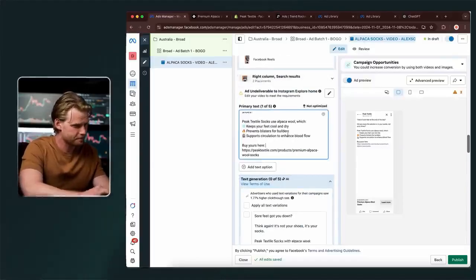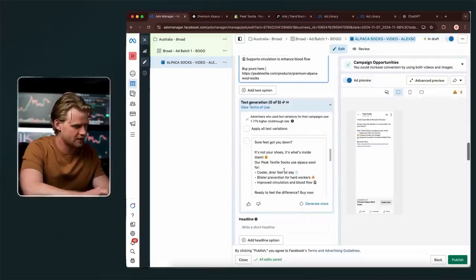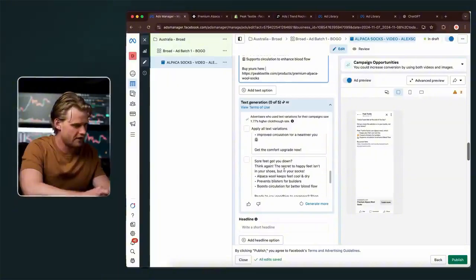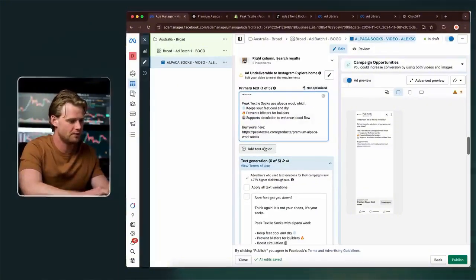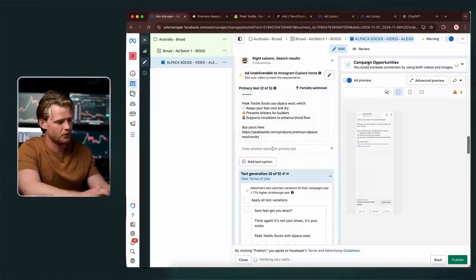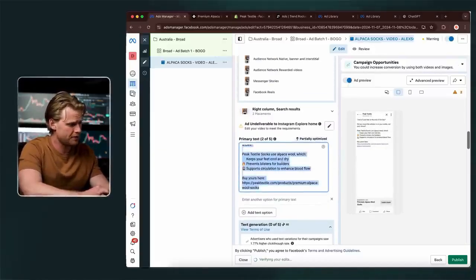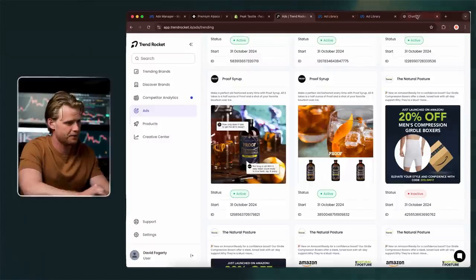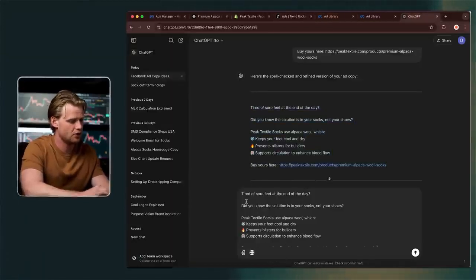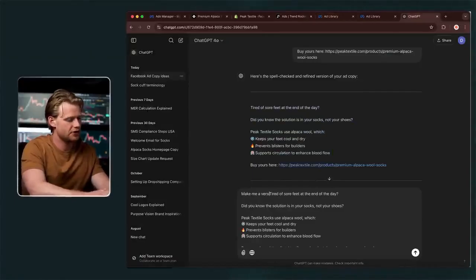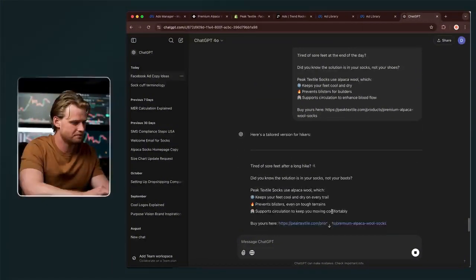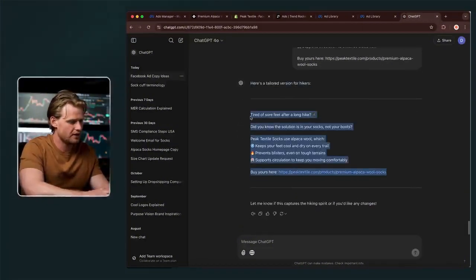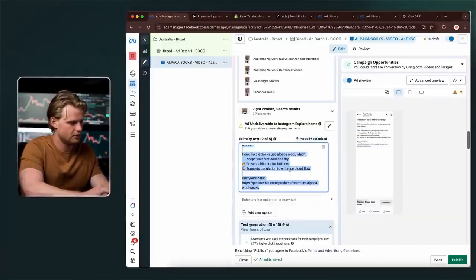So we can now go down here, and there's a bunch of variations that it's going to create. We can also, if we wanted to try something else, click another, we can create our own. And I can just copy and paste this into ChatGPT and go, make me a version for hikers. I'm just going to ask it to make me a version for another different avatar. And I'm going to put that in there and see which one it likes.